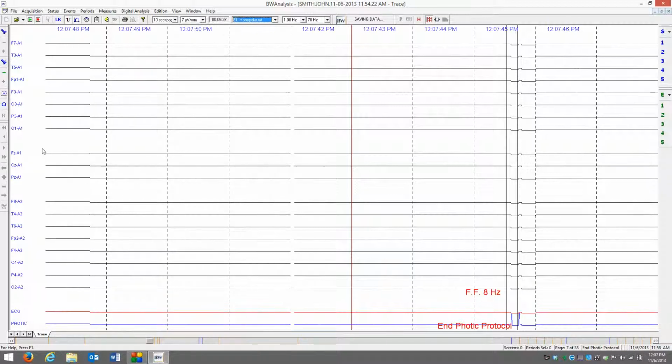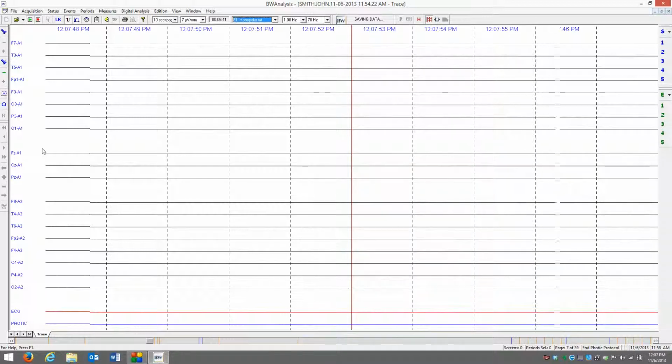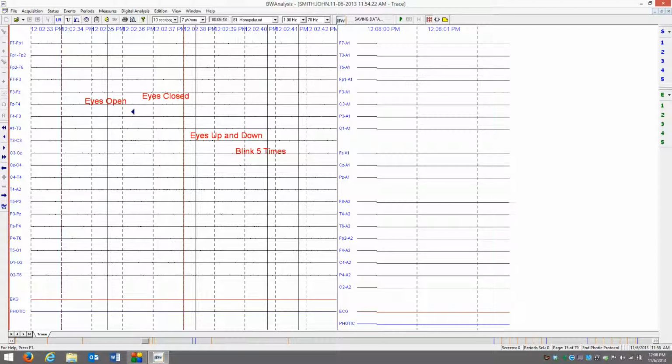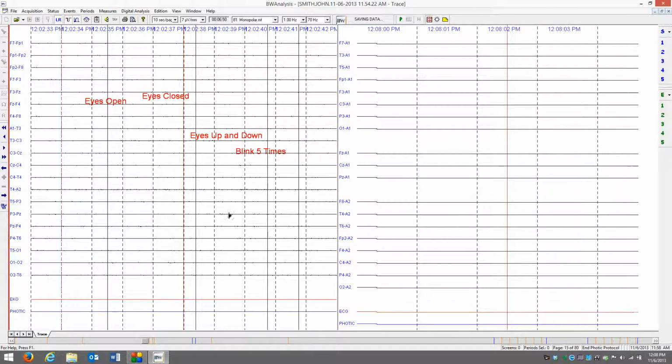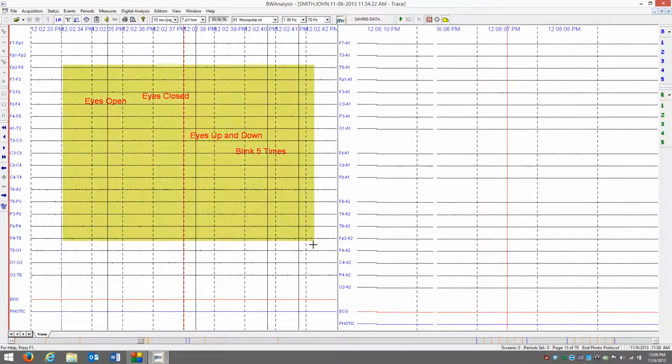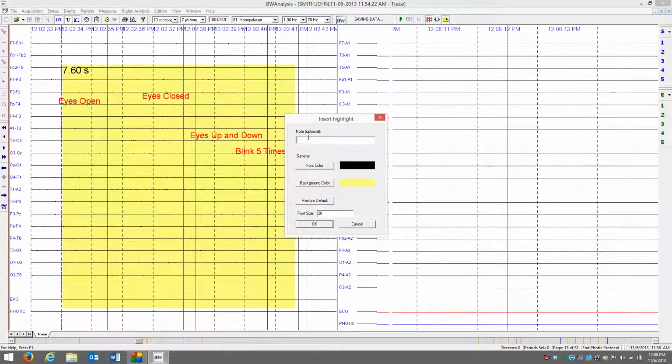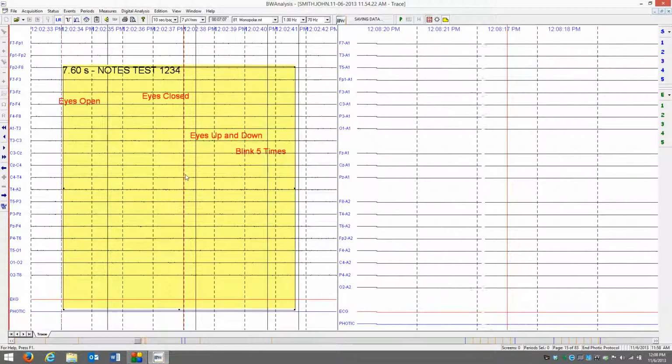Okay. If we want to, in look back or in review, put in a highlight tool or a note for the doctor, we have the highlight tool. We can select that, and this allows us to blanket an area and double click and type in any notes that we want the doctor to see, as you can see here.